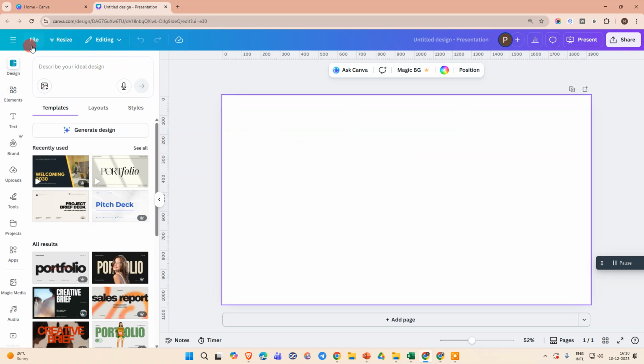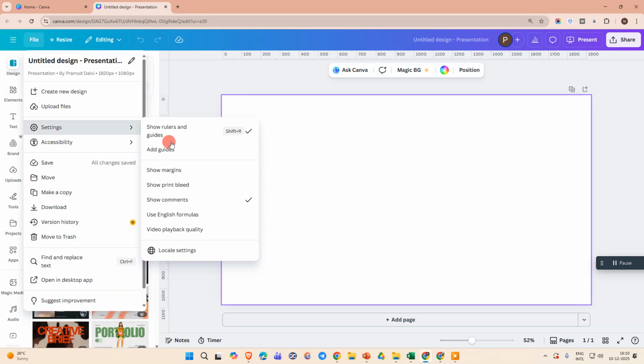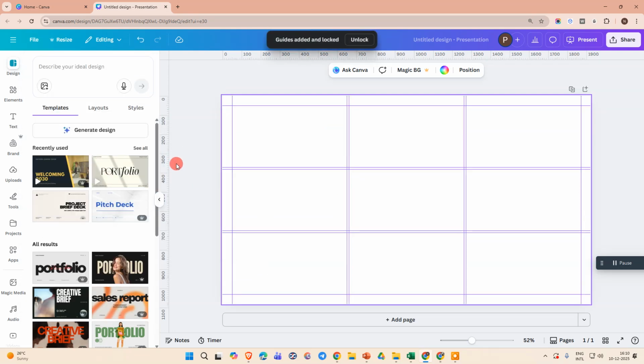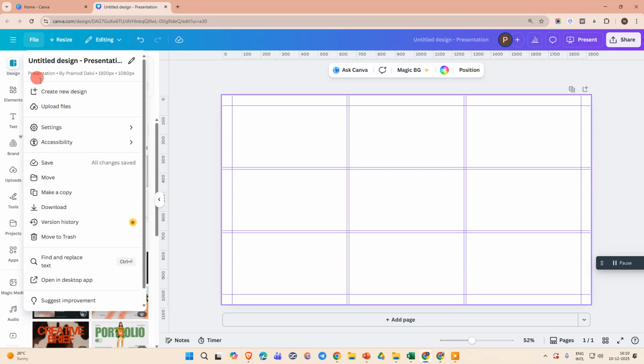This is a margin. Now go to Add margin. Margin has been added. The guide has been added and locked, so it won't move while you are editing or adding content in this page. Okay, so here go to File again, Settings.